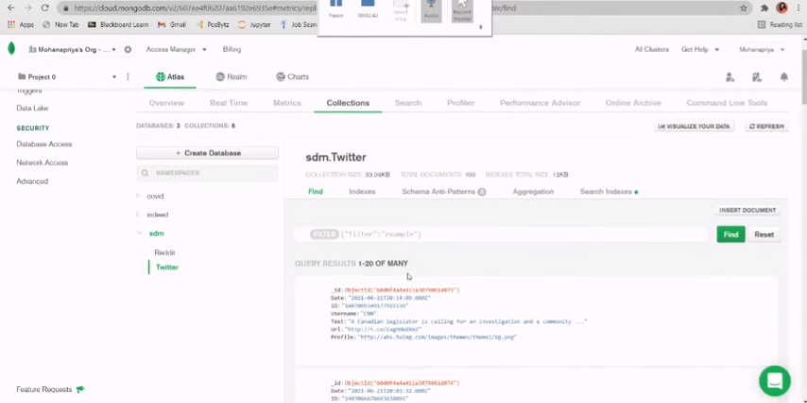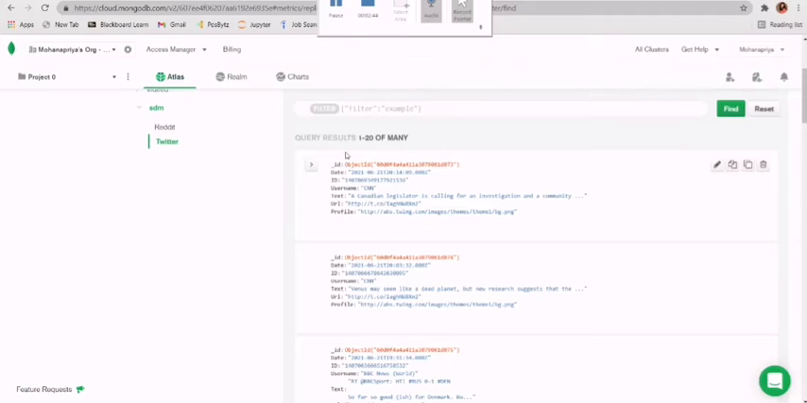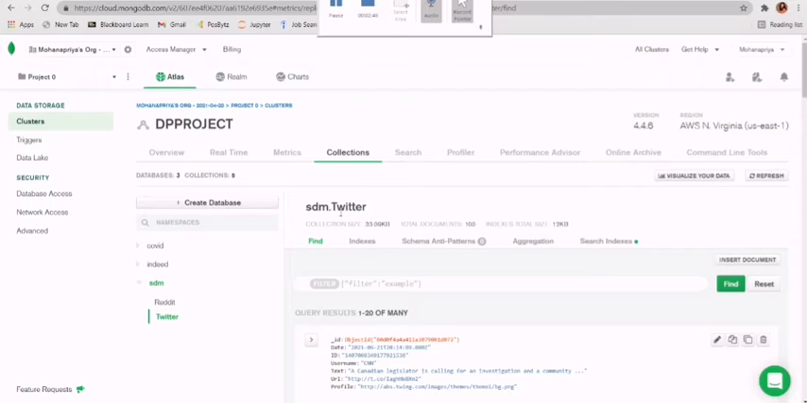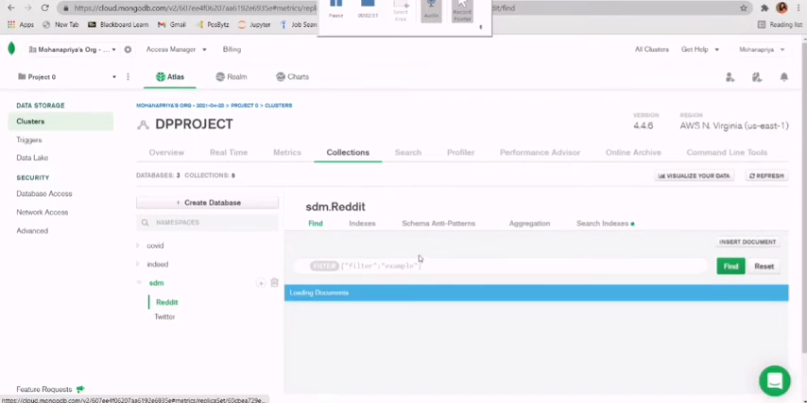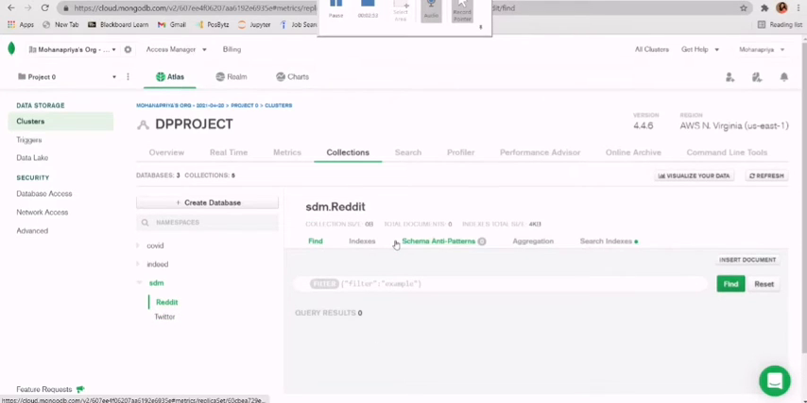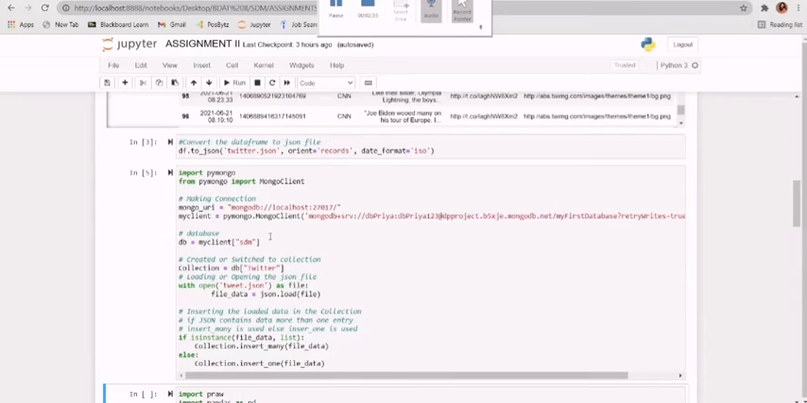When you go in here, we can see it is in a JSON format. So we have date, ID, username, text, URL, profile in the Twitter collection. When we go to the Reddit collection, it's 0 because we didn't import the data into it yet.